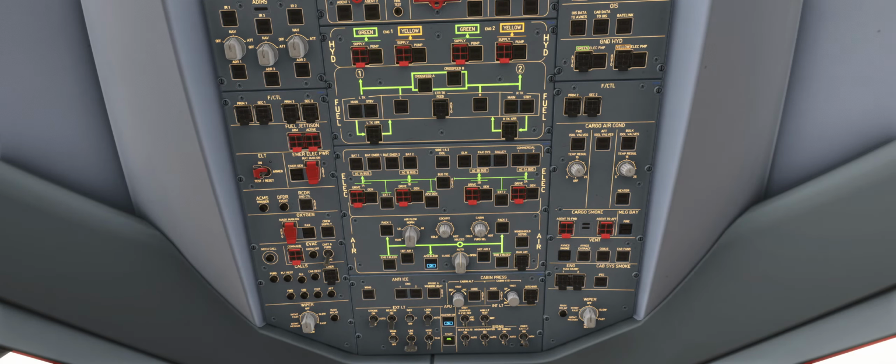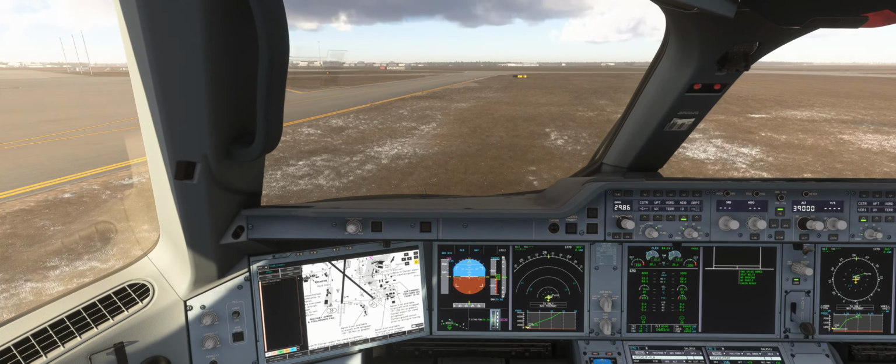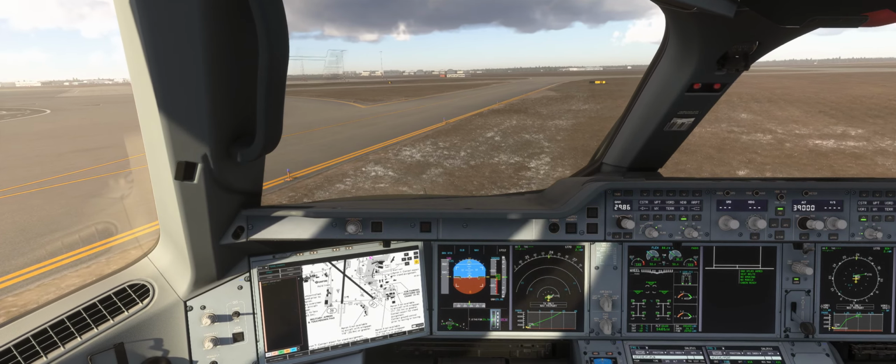All call. Taxi lights are on. Master switch is off. Beacon is on. And we're rolling. It's going to be one of the fastest rolls we've had.